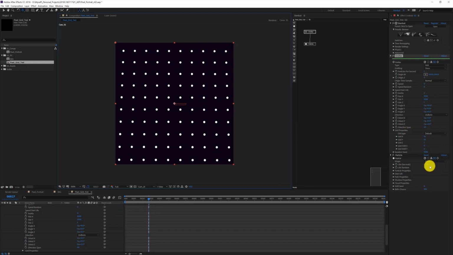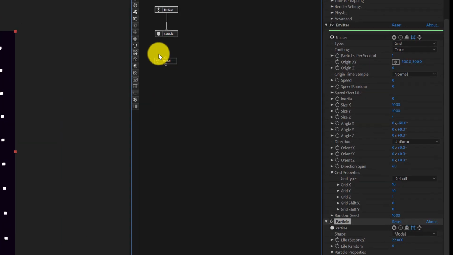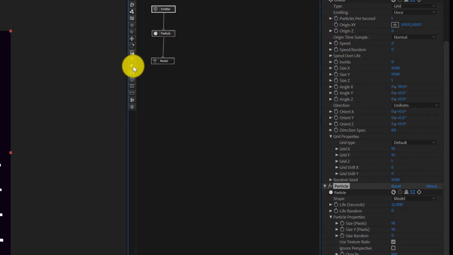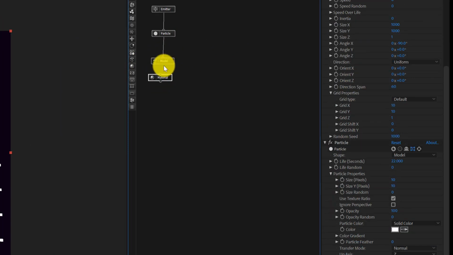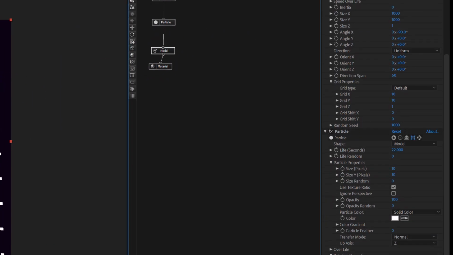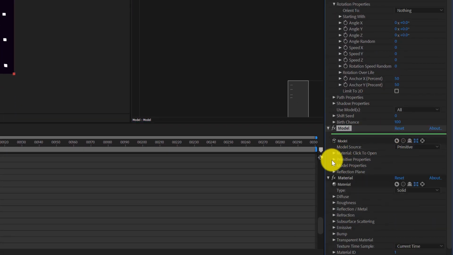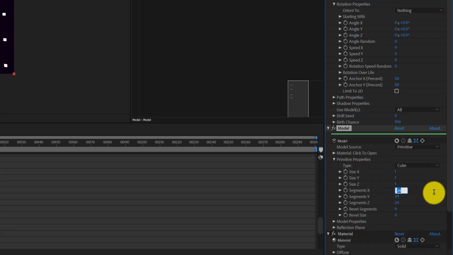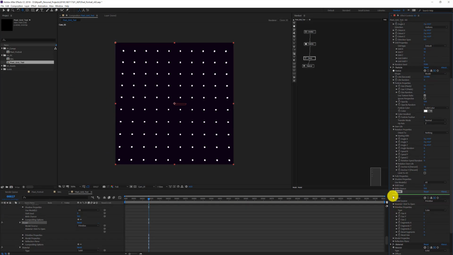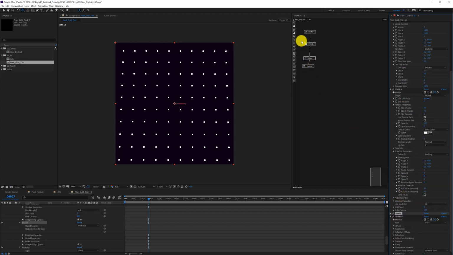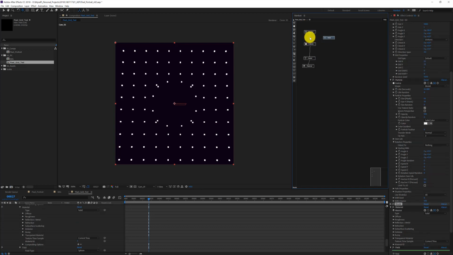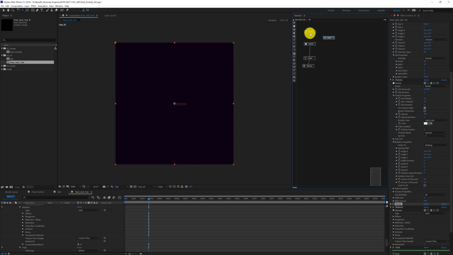Right now the particles are set to a short life, so let's increase that and change them to models. Let's drag in a new model and material. By default, it's using a cube if there is no file, so let's set that to primitive. Change the primitive properties to be a cube 1 by 1 by 1, and again, we don't need any segments, so we're just going to set that all to 1. Let us create a field, and let's make a, can I break the connection here? Maybe. There it goes. Let's put it in between the emitter and particle.